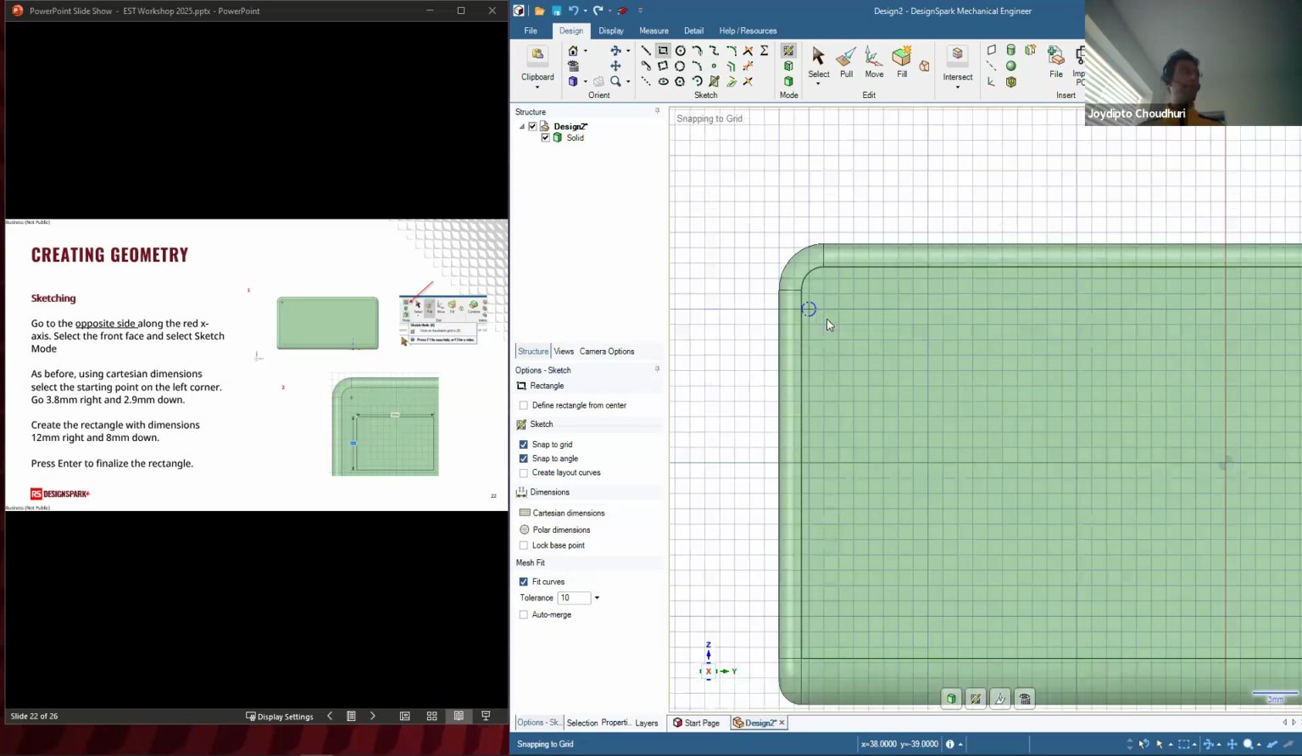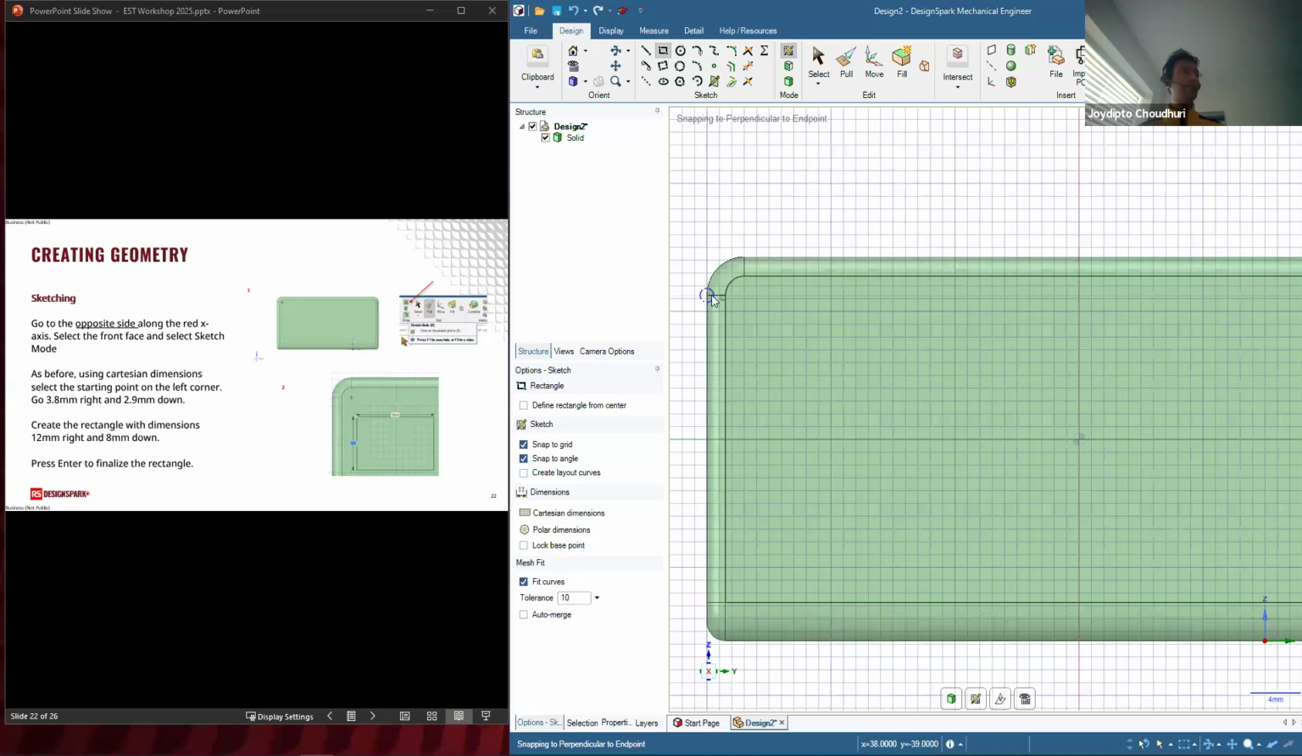Right. Now this will be 3.8 millimeters to the right, 2.9 millimeters down. So 3.8 and then 2.9. There's your starting point. The dimensions of the rectangle are 12 millimeters length and 8 millimeters width. So just press 8 on the width, press tab, switch to the length, and then enter 12 here. Right, that's one done.